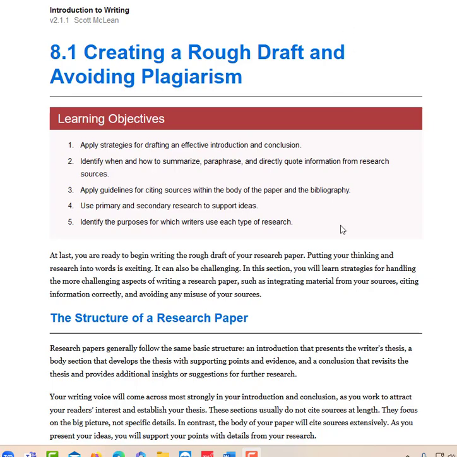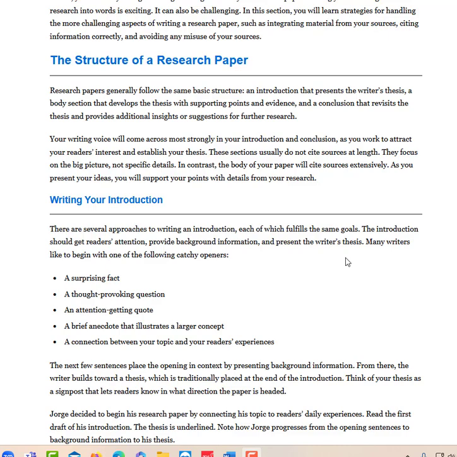The structure of a research paper. Research papers generally follow the same basic structure: an introduction that presents the writer's thesis, a body section that develops the thesis with supporting points and evidence, and a conclusion that revisits the thesis and provides additional insights or suggestions for further research. Your writing voice will come across most strongly in your introduction and conclusion as you work to attract your readers and establish your thesis.